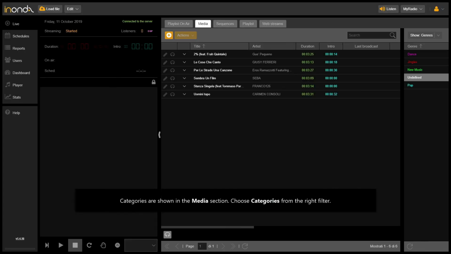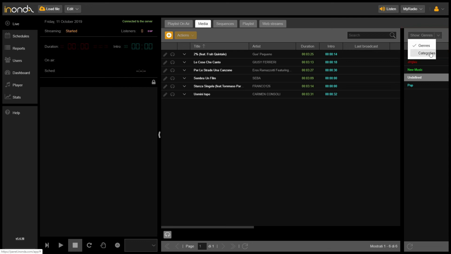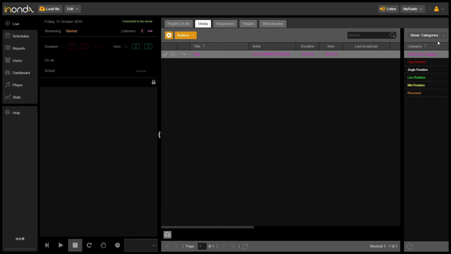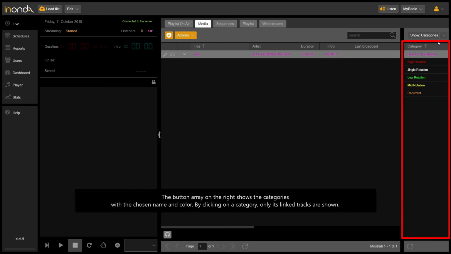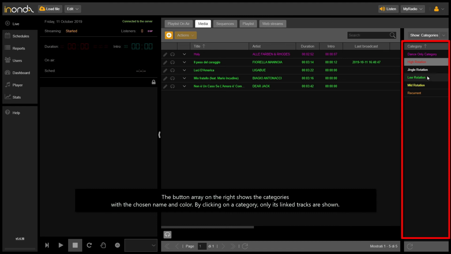Categories are shown in the Media section. Choose Categories from the right filter. The bottom array on the right shows the categories with the chosen name and color. By clicking on a category, only its linked tracks are shown.